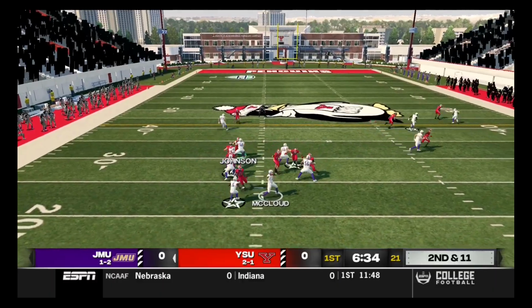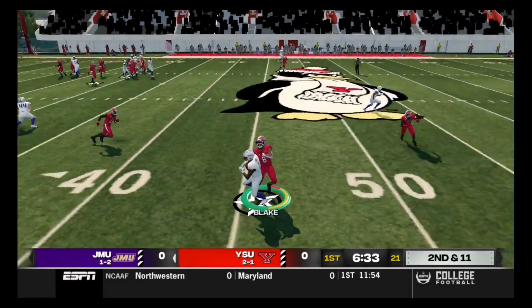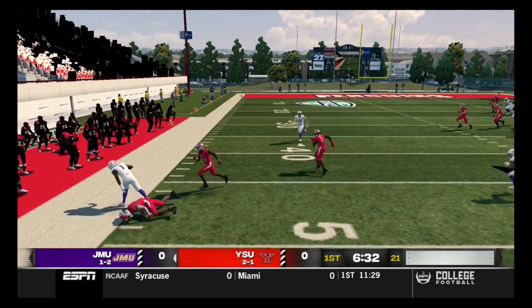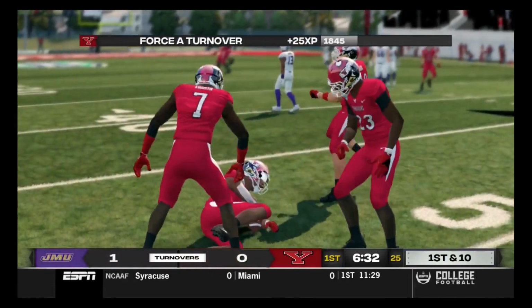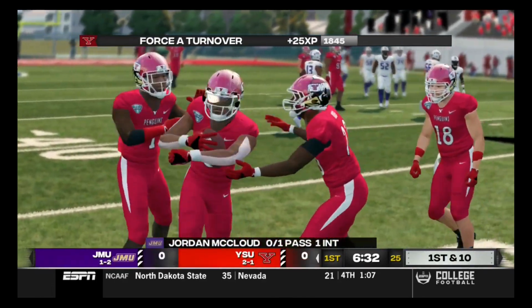2nd and 11, McLeod takes the snap. He's going to throw, but it's going to be intercepted. What an interception. I'm not even sure how he came down with that, but we forced the turnover.